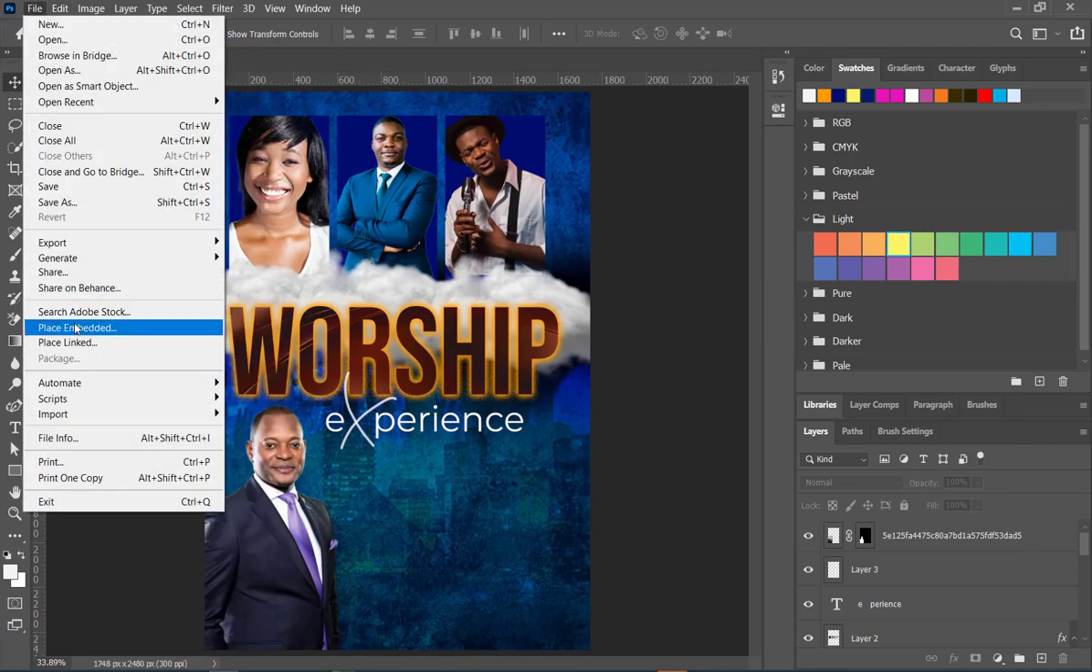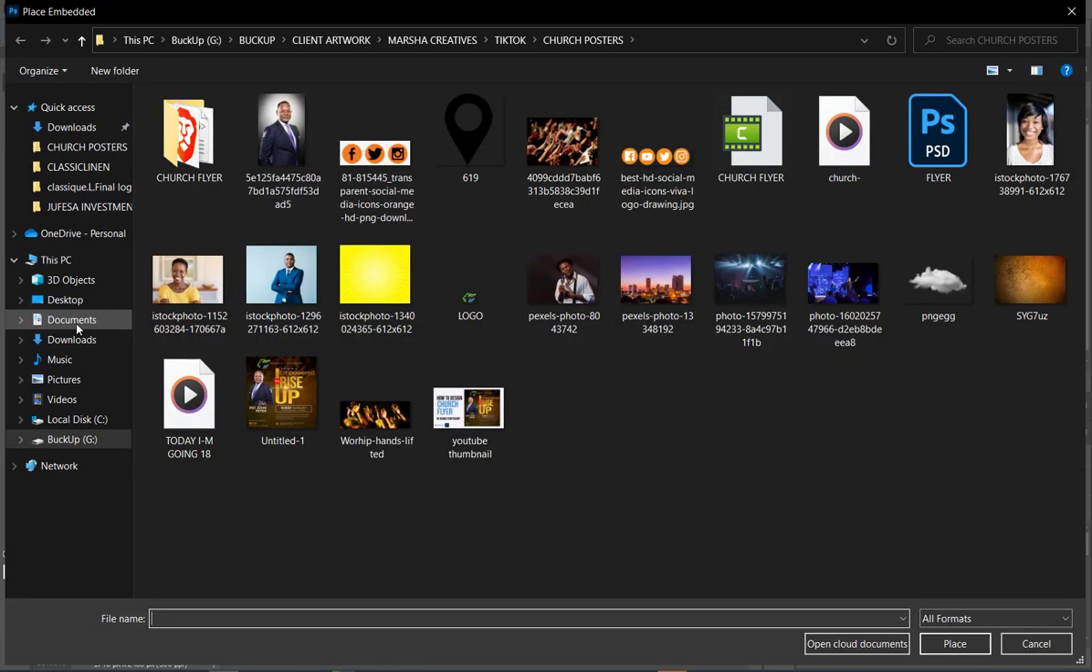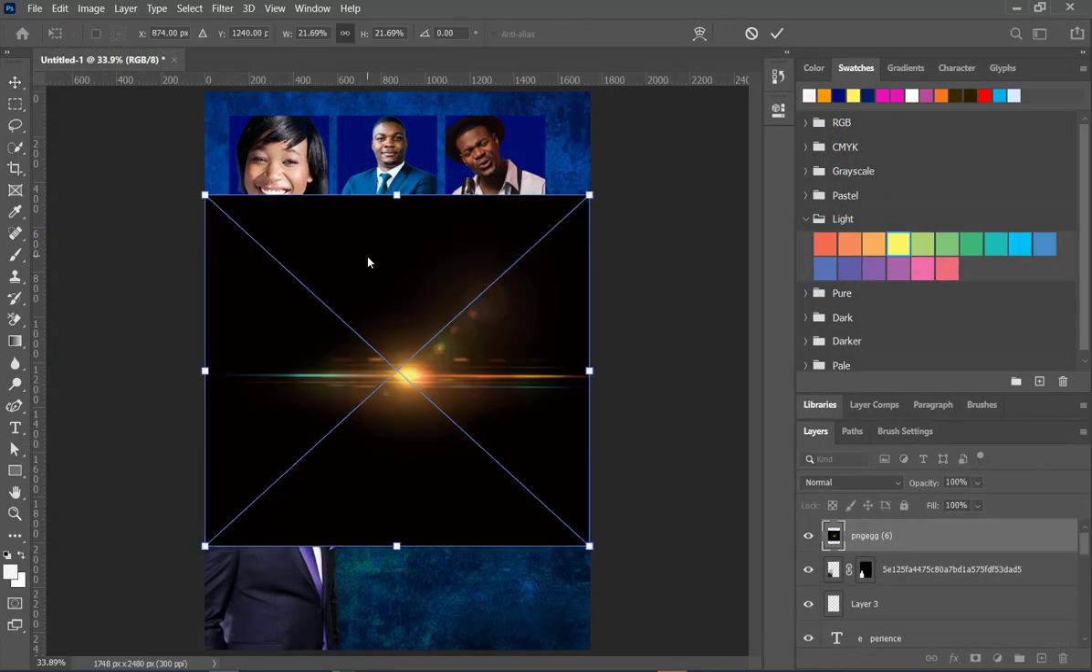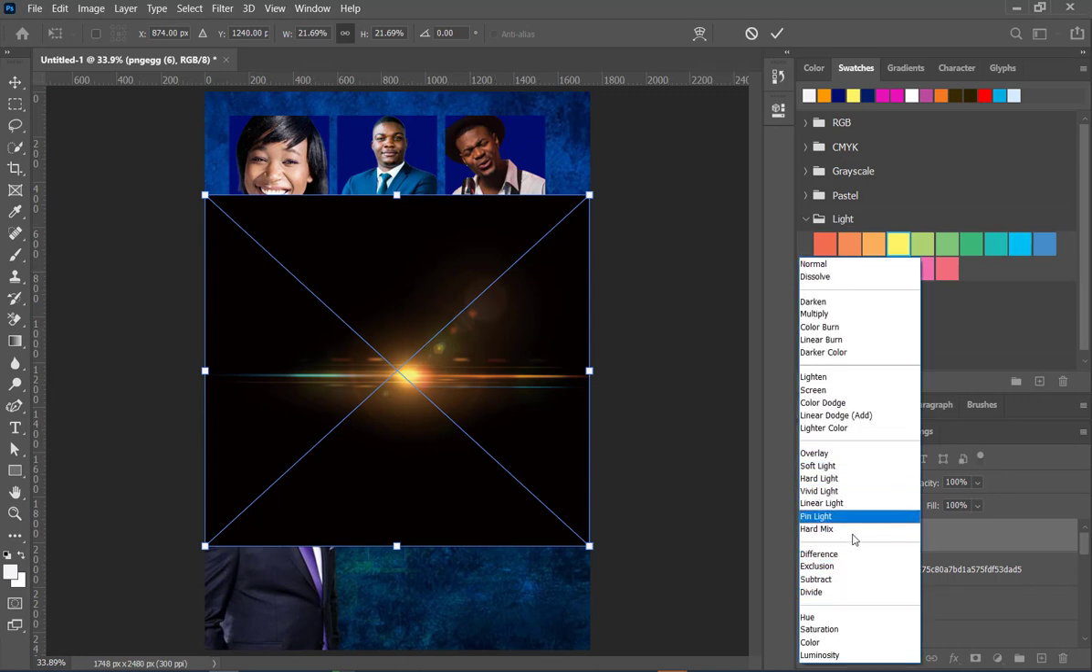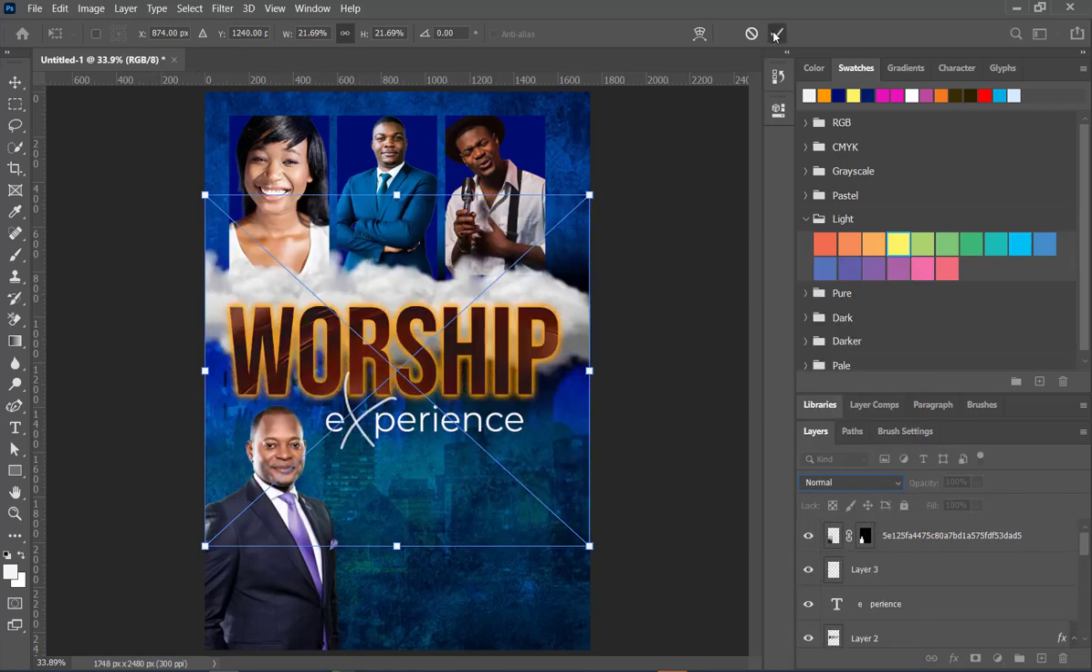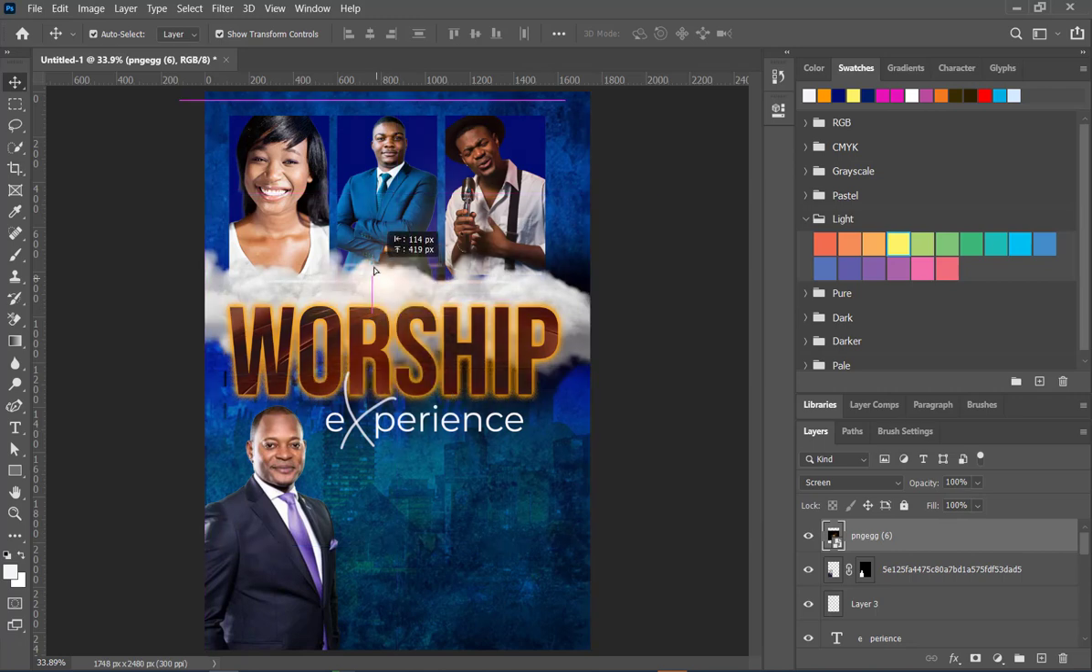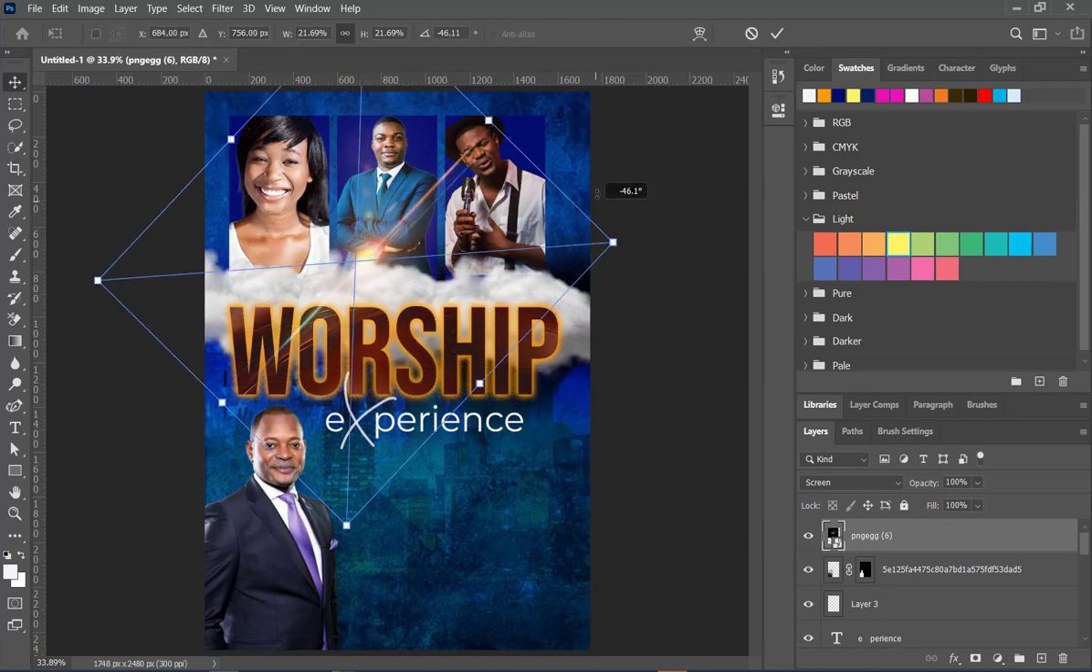Then there's one thing I don't want to forget. I want to include the flares. So let me get a flare. Here's my flare. Now I'm going to blend this so that I can remove the background. So just come to the blend mode and give it screen. Screen. Oh yeah, and here is my flare. So what I'm going to do, I'm going to tilt this.